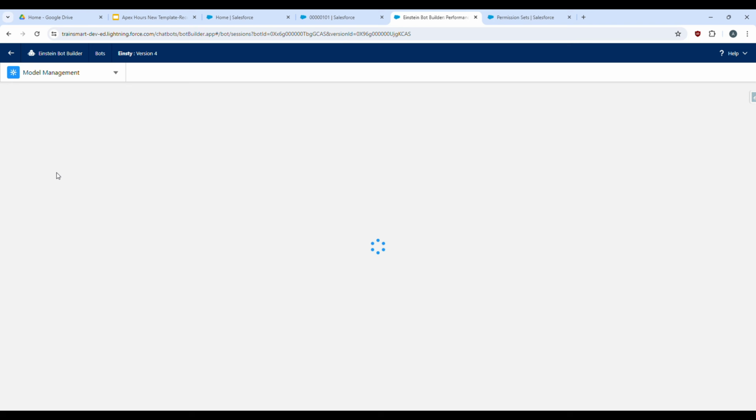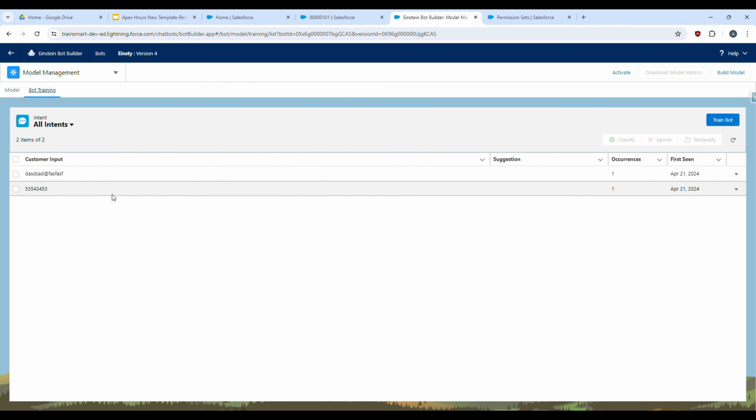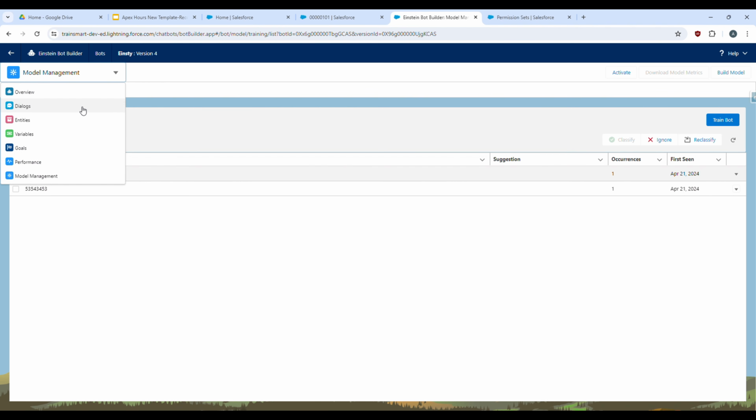Now let's go to model management. I kept on telling, right? Intents make our bots smarter and smarter. The only way is to create intent sets, an intent model. So we can train our bot with the natural language communications we receive, and we can ignore or reclassify them to the intent sets, which is nothing but training our bot. We'll not discuss much about this now. Let's get back to dialogues.